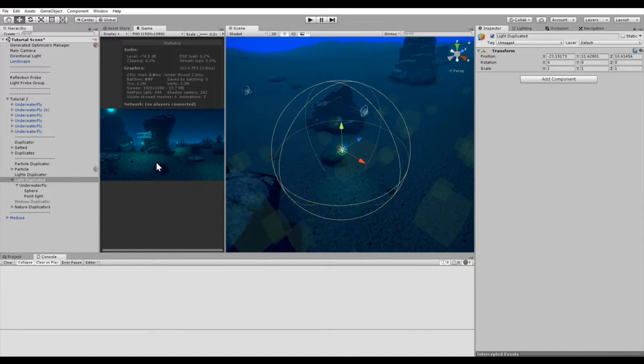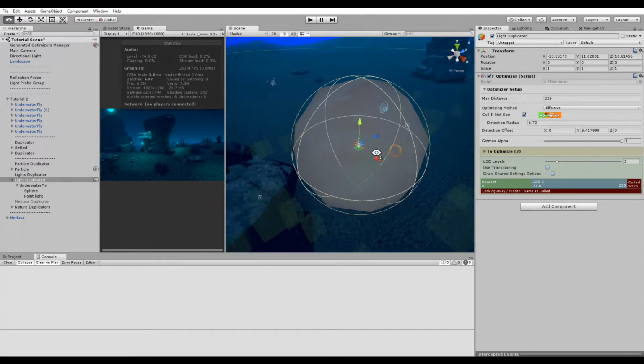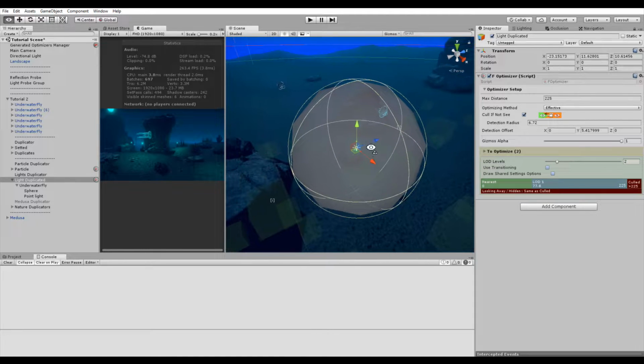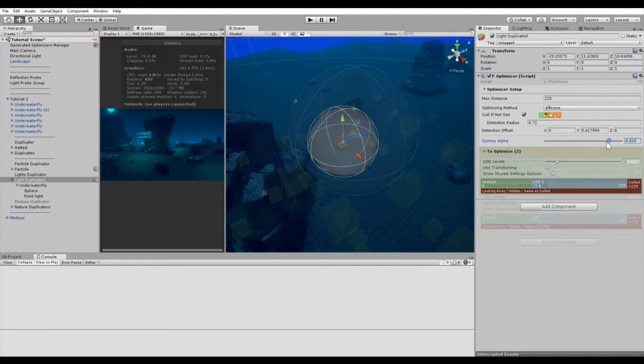Now let's optimize these flying lights. These lights are causing a very big number of polygons, and shadows can multiply this count. We can use optimizers to disable shadows smoothly when they are not needed so much, or change the mode from soft to hard. Also changing the importance of the light can save some performance. The component automatically adjusted the size of the detection sphere to the light. Because the object is moving, I left the optimizing method as effective.